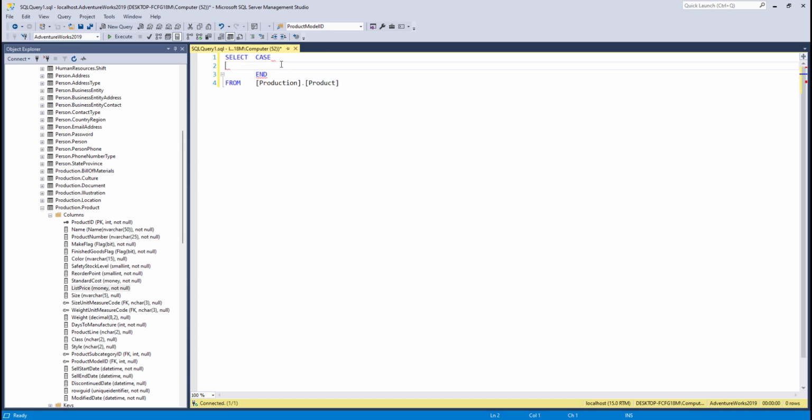Then we have a few different cases that we might want to check. In order to check a particular case, we use the keyword when. So we're looking to say when something is true, then do something. Let's, for example, say we want to check the safety stock level. So let's type that out. Okay, it's brought it up for us. So let's say when the safety stock level is maybe greater than 500, then we want to display something. Let's say then, and let's display the value yes.